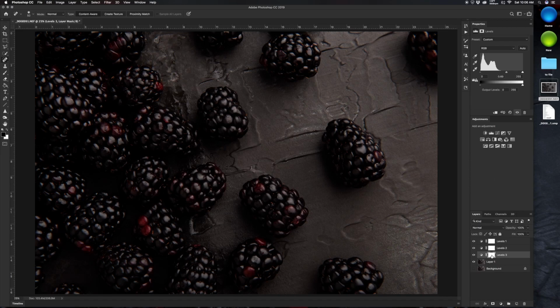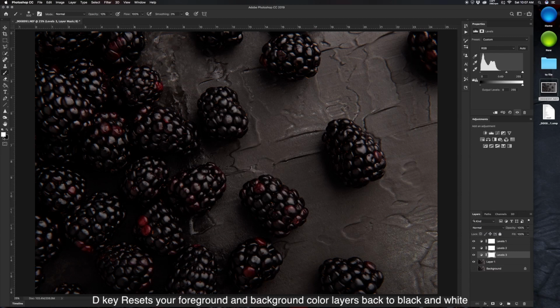I'm going to hit B on the keyboard, which is going to open the brush tool. Again, if you hit the brackets up or down, you can change the size of your cursor or the affected brush area. If you hit D on your keyboard, it will change whatever colors you have in here back to black and white. If you hit the X key, it will change them back and forth between one another. And those are really good hotkeys to know when you're working with a layer mask.